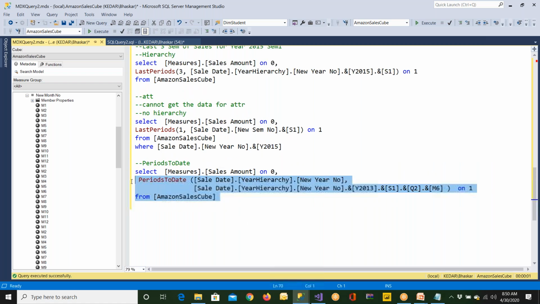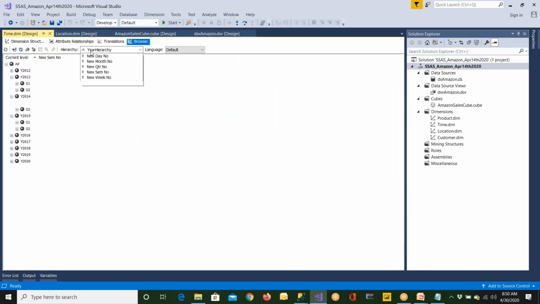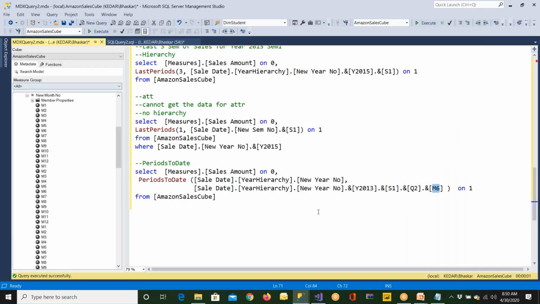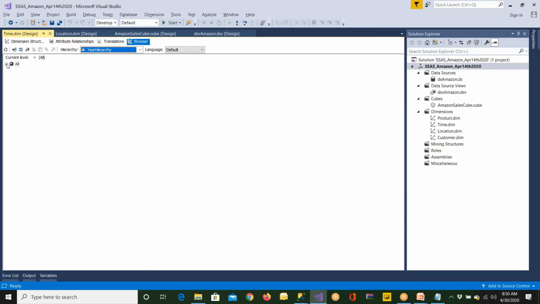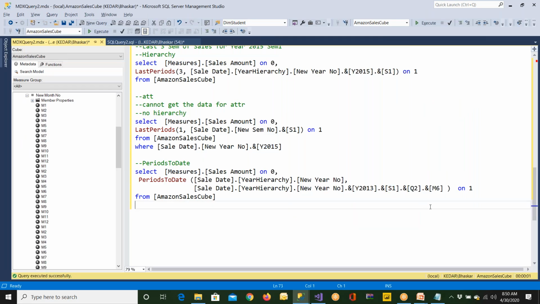Okay, try to execute it. So I am pointing to 2013 and 6.1. So what is going to happen? It will go to the hierarchy. This is my hierarchy. Now understand like this. After the hierarchy, it will go to the year you have chosen, 2013, semester 1 and so on. It will go to 2013. Okay, 2013 is here, and this is the end member.